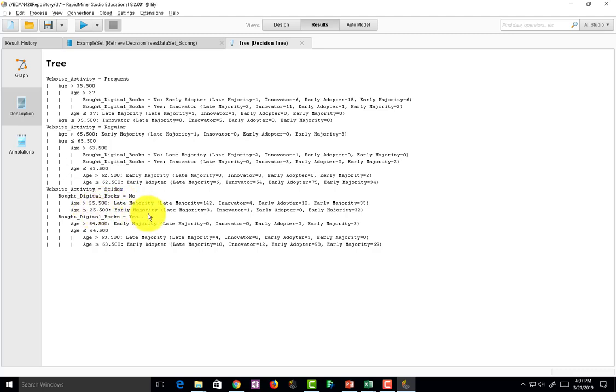If he was younger, he's considered early majority. Now, if he bought a digital book and he was older than 64, he's considered early majority. And if he's younger than 36 and a half, he's early majority. If he's older than 63, so where is the division? If he is older than 63, okay, so he's late majority. Perfect. So this is how you interpret the results.